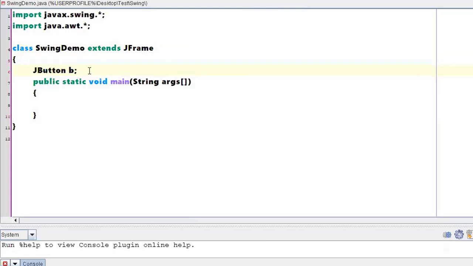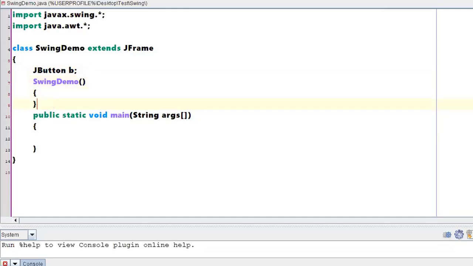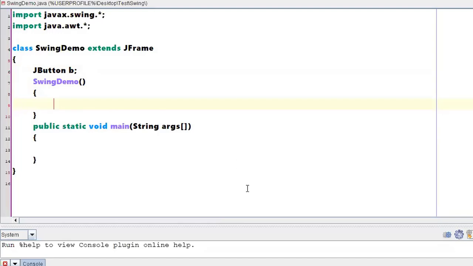Then I'll be having a constructor of a SwingDemo. Inform me if I'm making any typing mistakes, right? So from the main function, I'll just be creating an object of SwingDemo. Once I create the object, I should have a window for me, right? What should be the size of the window? We don't know, so we have to specify that.